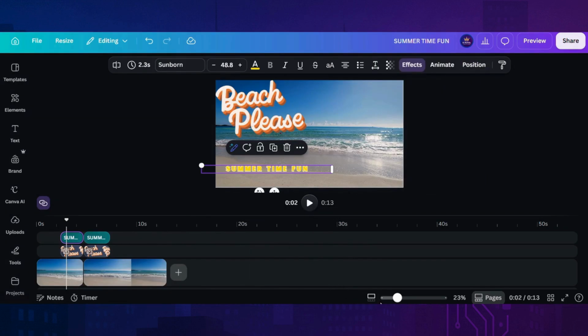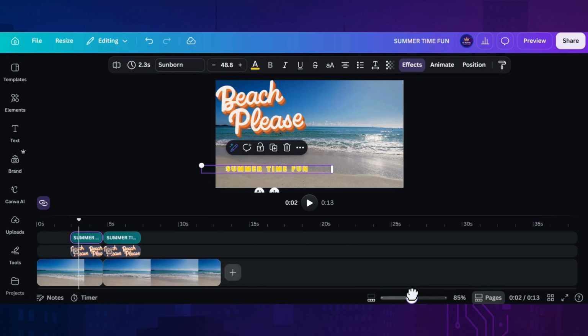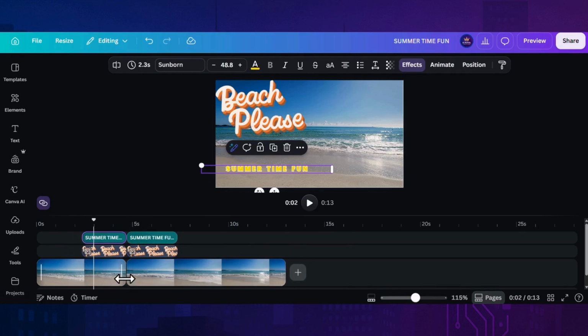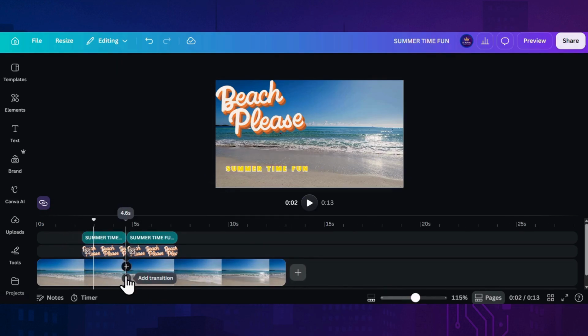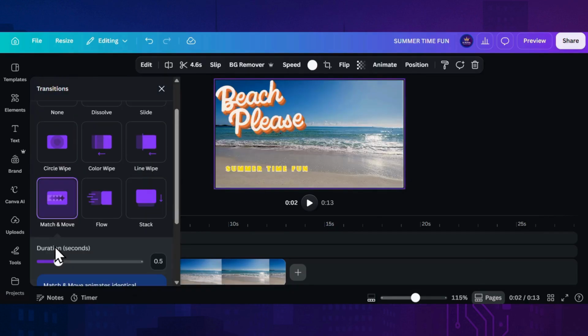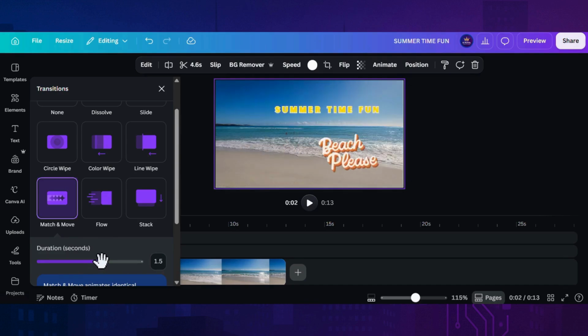Once you're happy with the layout, let's add the transition. If your timeline feels a little cramped, drag it taller so it's easier to work with. Now hover between the two beach clips until the transition button appears. Click it, choose Match and Move, then change the duration to 1.5 seconds.